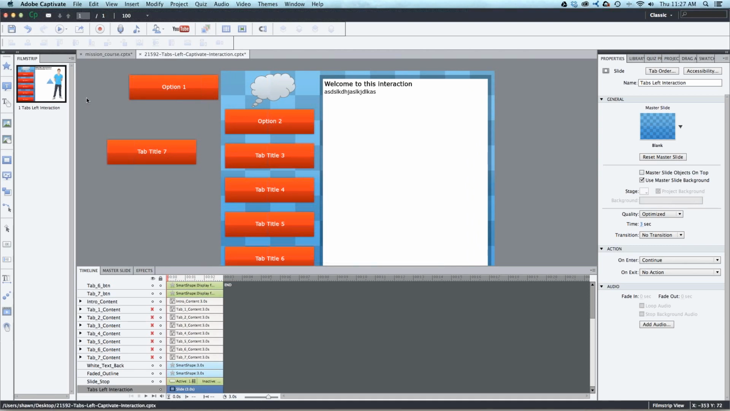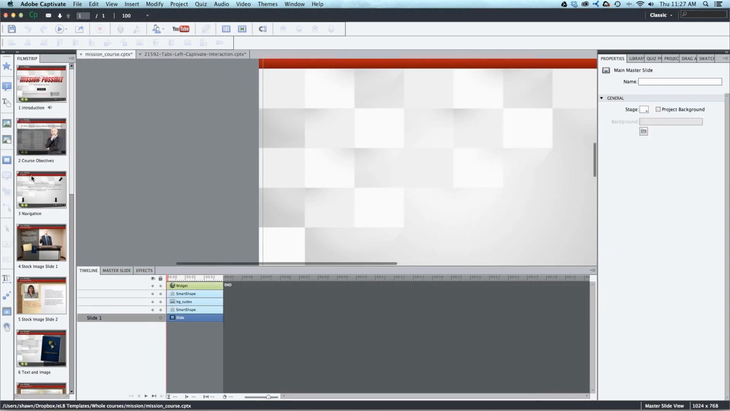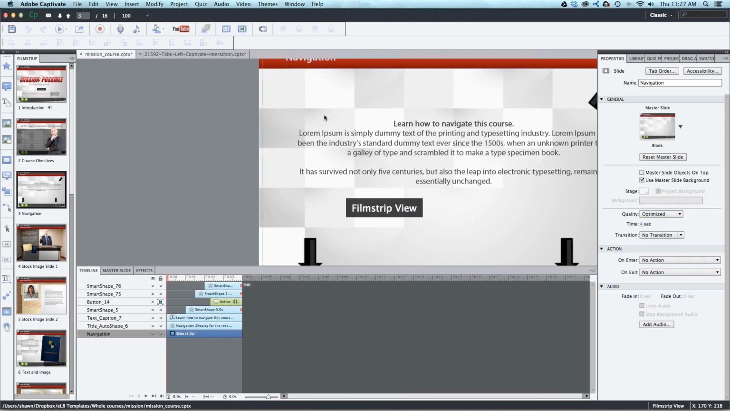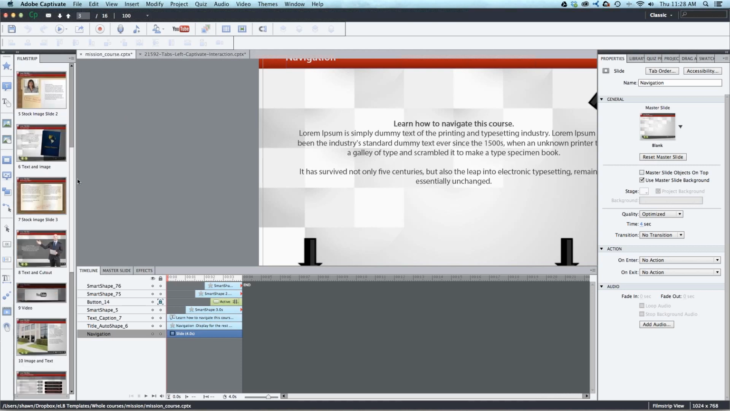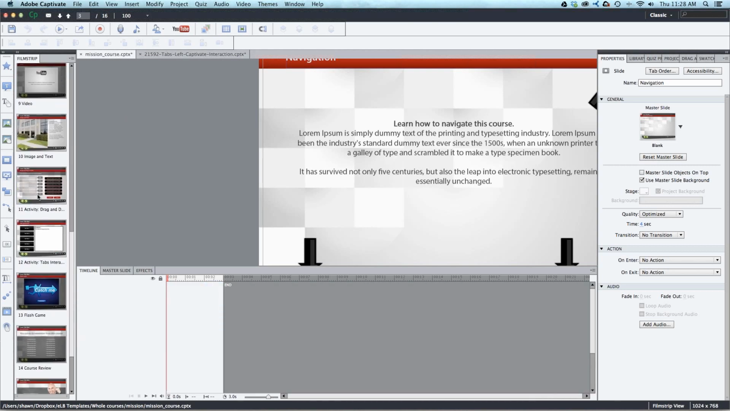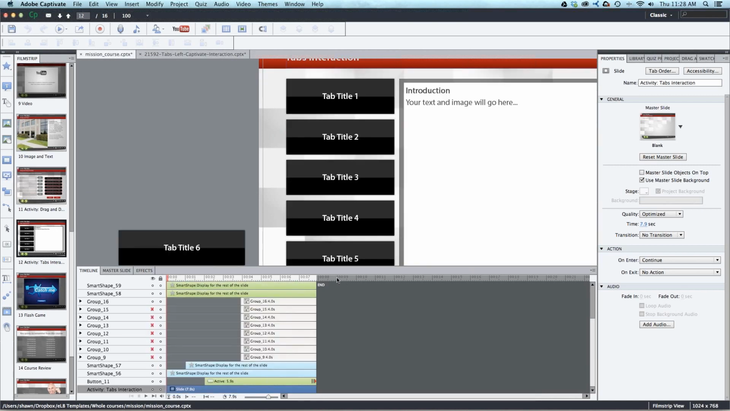Okay, so like I mentioned before, once you're done with this interaction, just copy, paste it into your course, and then it just becomes part of your page. Now, if you already have a master slide, you already have kind of a theme to your course, well, you can unapply the master slide of that interaction, and it will just automatically adapt to whatever course that you have here. And as an example, here's one of our tab interactions.